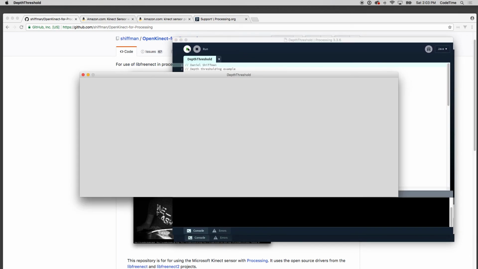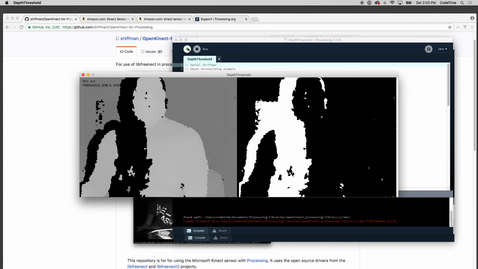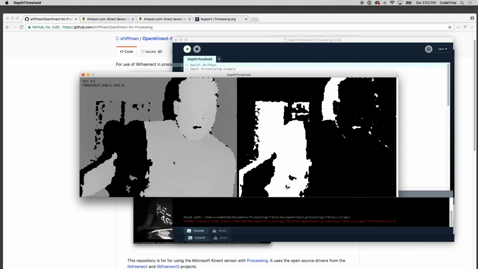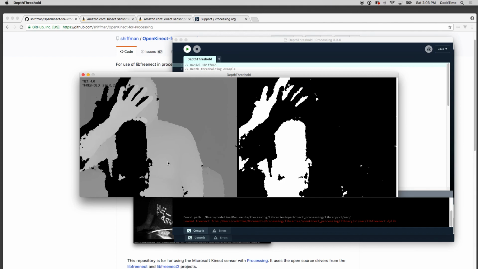This is the depth threshold. We'll give this one a try as well. So now you can see the depth threshold of me as I'm moving, and you can see those values there.